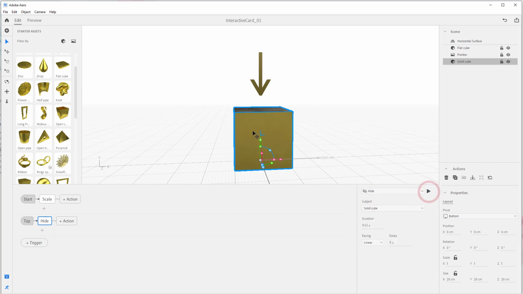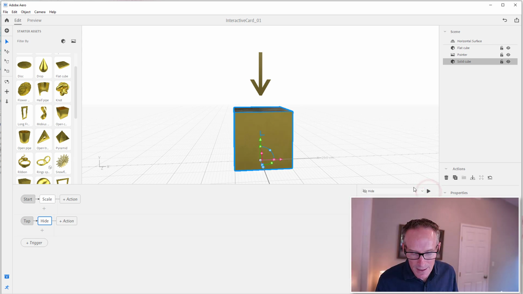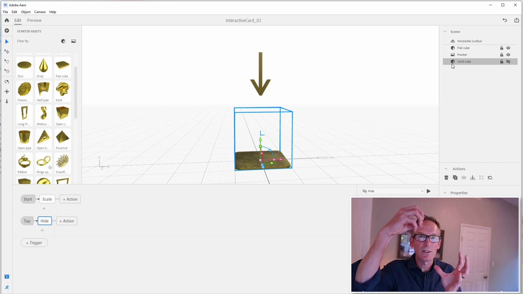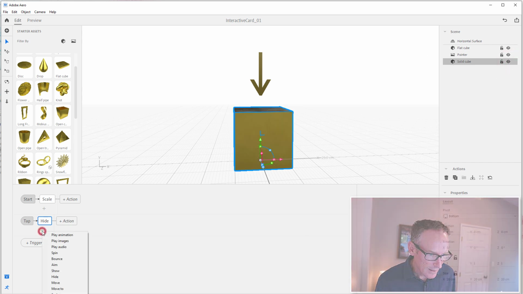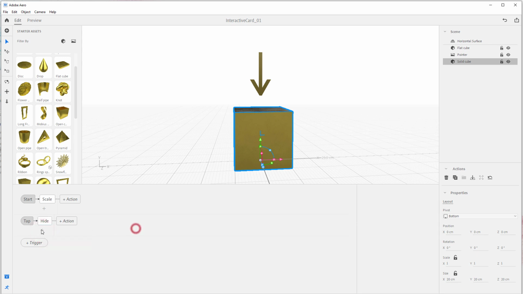Zoom, zoom. And you see how it's going in the center? I want it to look like it's going down into the ground, because it's gonna go down the ground at the same time that this flat cube is gonna come out. So it may look like they're morphing into each other. So let's actually add another trigger on the tap. I'm gonna stack these on top of each other. That means they'll play at the same time.